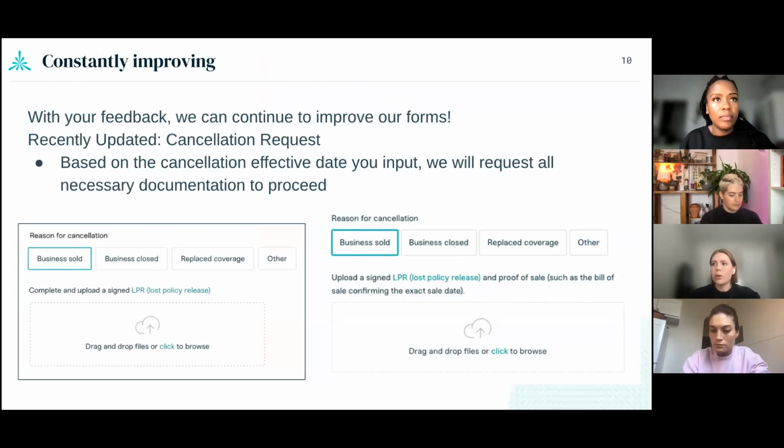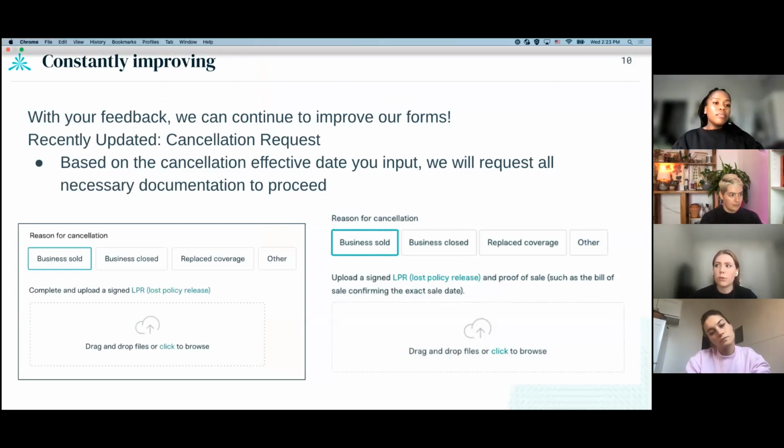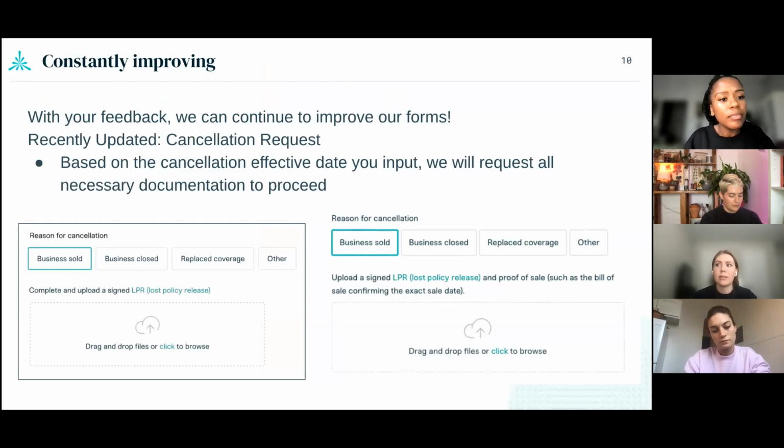Perfect. So one of the things that we are focusing on is constantly improving these request forms to make your experience as seamless as possible. So with your feedback, we can continue to improve these forms to make sure we're eliminating that unnecessary back and forth and saving you time. One form that we very recently updated is our cancellation request form. So whenever you need to request a cancellation, our form will automatically tell you exactly what we need to cancel a policy based on the cancellation effective date that you request.